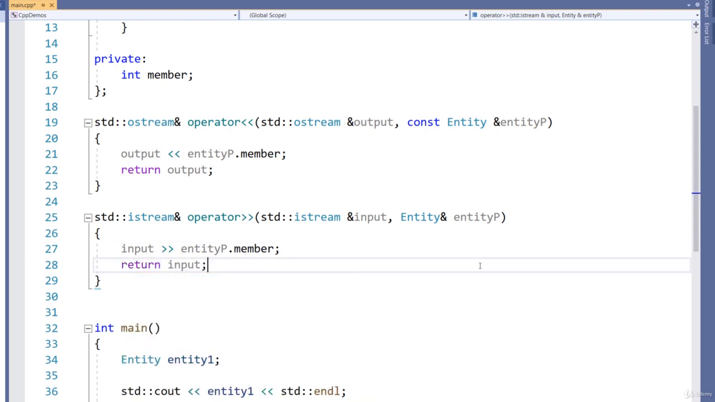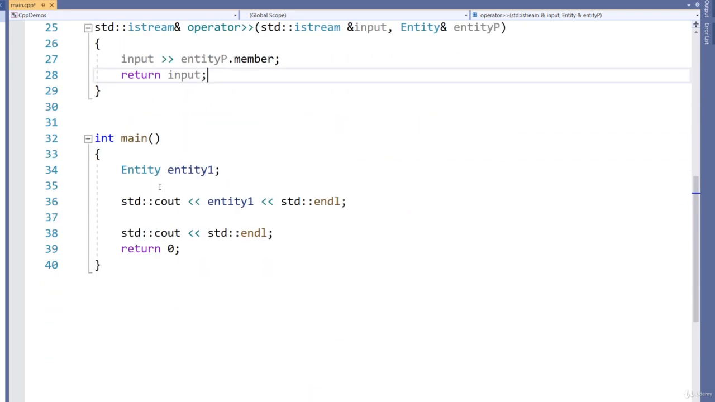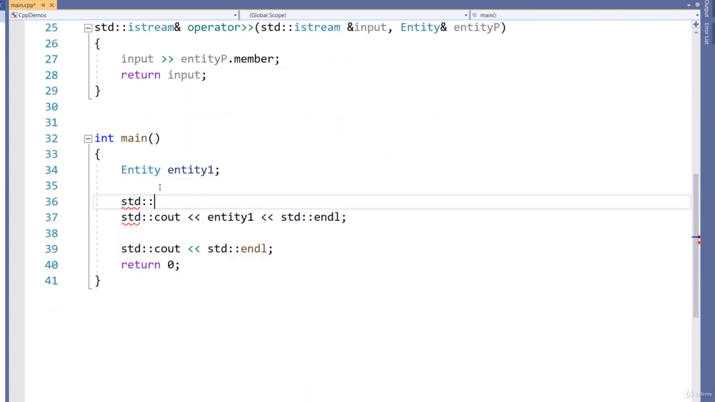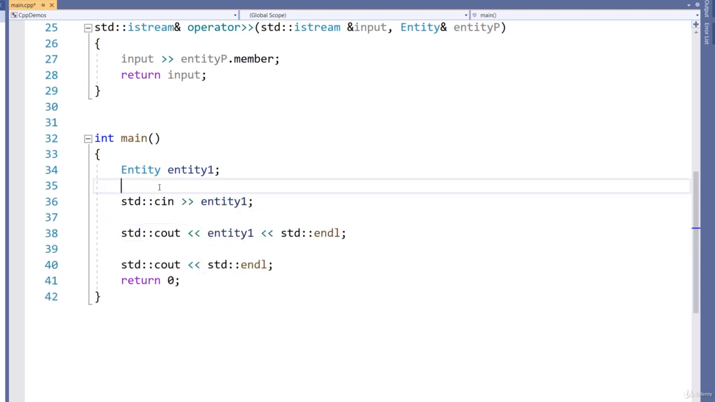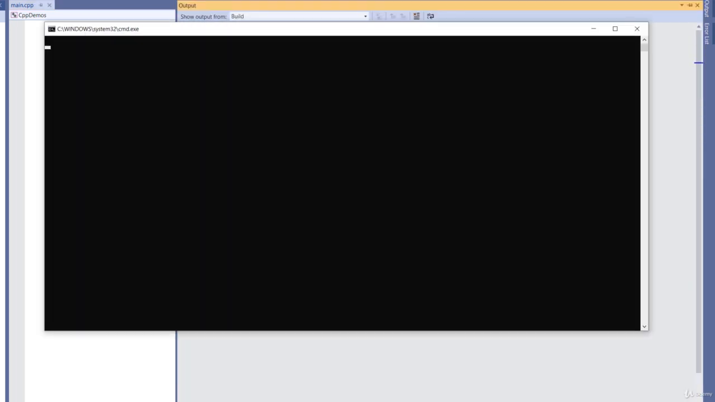For the stream extraction, the second parameter is not going to be const, so it's not going to be a reference to an entity constant because we are going to change or modify the argument. Alright, so let's go and use that. Okay, build and run, and let's see if this works. I'll enter some value, press enter, and that will display that value again.